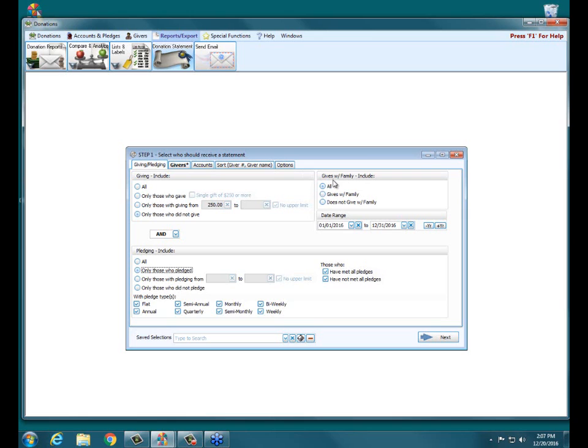Also, how does gives with family impact that? We want all those with gives with everybody, regardless of gives with family. Do we want only those with gives with family or those that do not give with family?